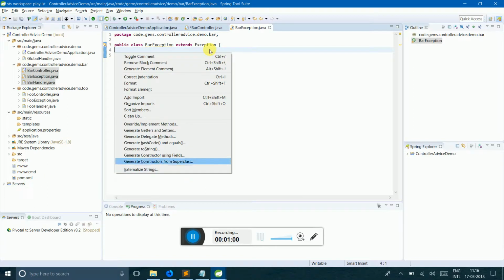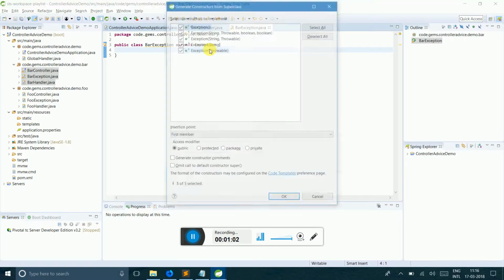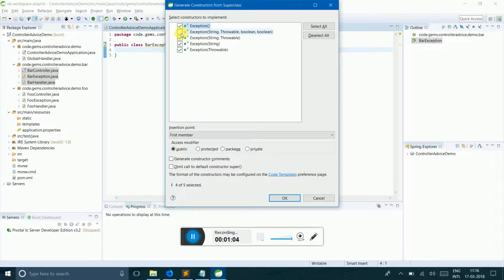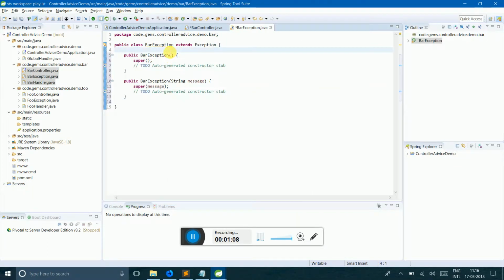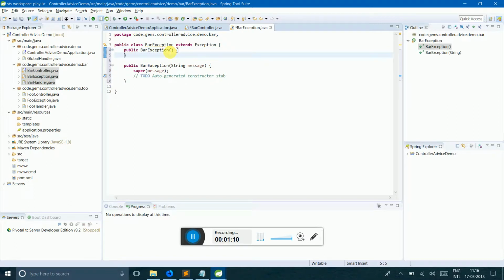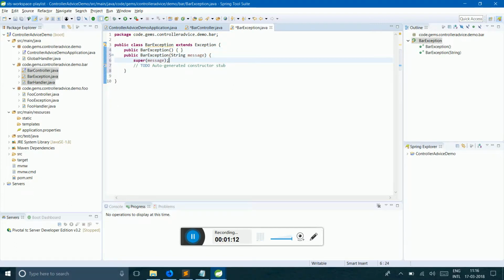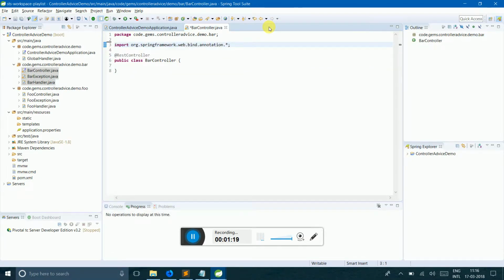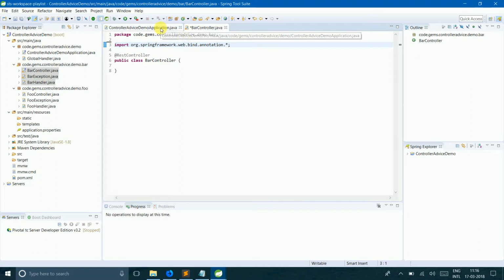Now let's go ahead and have constructors for this exception. I'll need two. That's it. Yes, there we go. Our exception is ready. Now we'll create our controller.